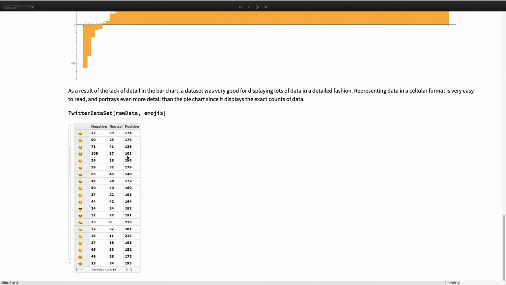Like for example here, this emoji is pretty balanced, as you can see, between positive and negative. And then you have other ones that are skewed. Just another way to look at the data as well. But that was really the essence of my project this summer.